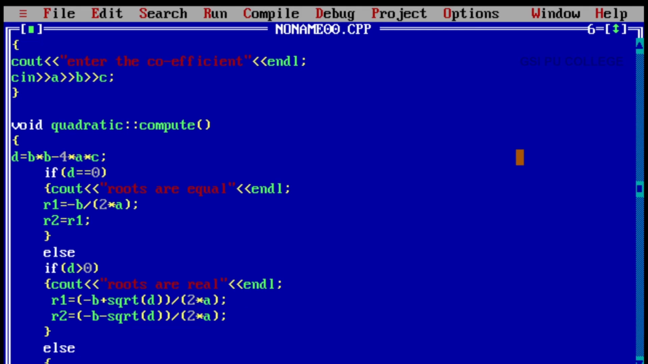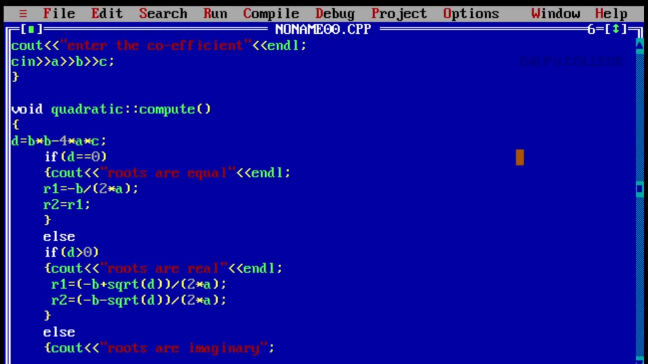Here once again we have 2 statements, that's why open the curly bracket. There cout insertion operator roots are imaginary. No need to process R1 as well as R2 now. Then exit. Exit function is used to come out from the program itself. Roots are imaginary, no need to process, it has to come out from the program. For that we are using the exit function.